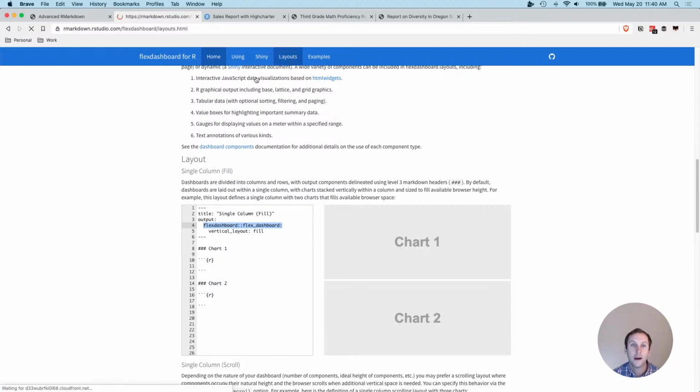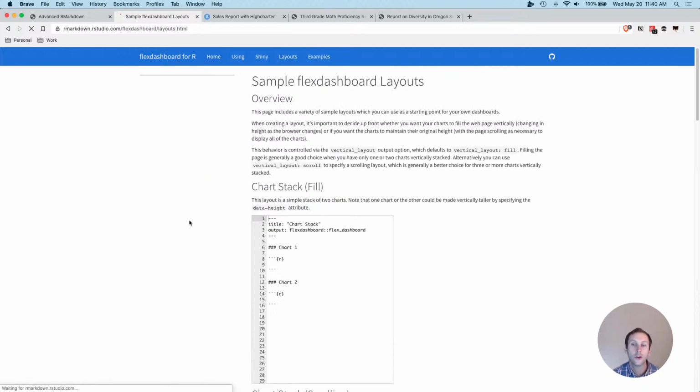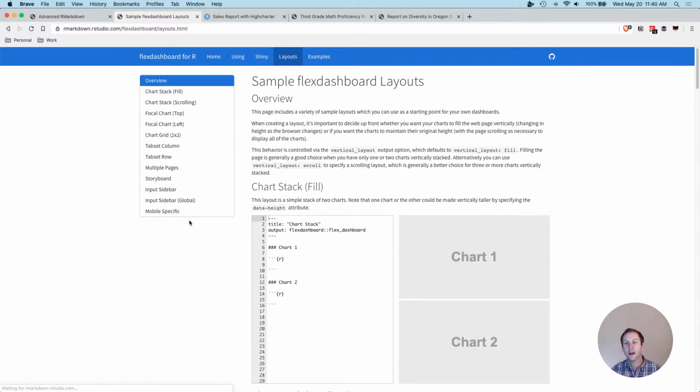Then there's all sorts of stuff you can do in terms of the layout. And on the layouts page, there are all sorts of examples for how you can have charts, whether they align vertically, whether they align horizontally, etc., whether you use multiple pages. For right now, though, I'm just going to do as simple as possible. I'm just going to do the default layout.